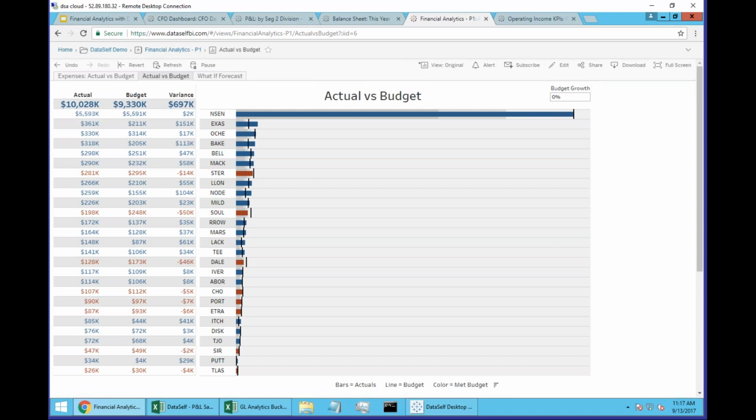I'm just simulating one problem here, which is when you open this actual versus budget, there is one account in this case that is so big that the chart for everything else is almost meaningless. It should be very good because the bar represents the actual, and this little line is the budget. In the color, if it's blue, it's below budget. If it's above, it's beyond budget. In this case, it's an expense account, so beyond is bad.